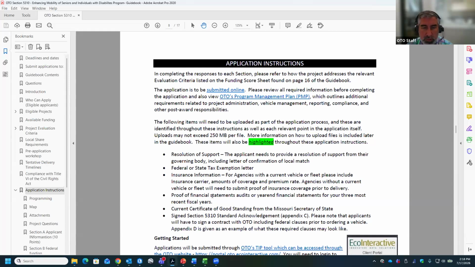That's kind of up to you. If you don't have audits, do some financial statements. I know some agencies like ours go from July to June, so you might not have it fully completed. So then just upload the three most recent ones. And then the insurance information is only for agencies that currently have a vehicle.